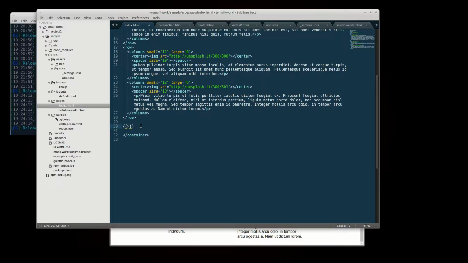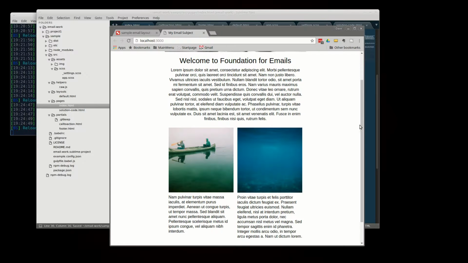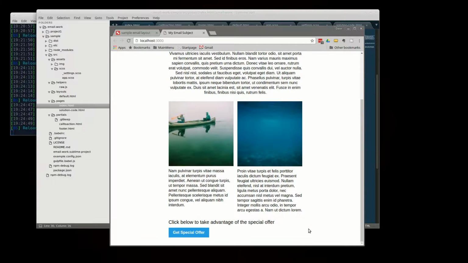We use the double curly braces, we use a greater than sign, and then the name of the file, calltoaction. It's going to assume HTML at the end. If we hit save and we refresh, look at this. Now we have click below to take advantage of special offer. And we have a button here. I think I've got to put a real URL in here to make it hit the hover effect. So we'll take a look at that in a minute.